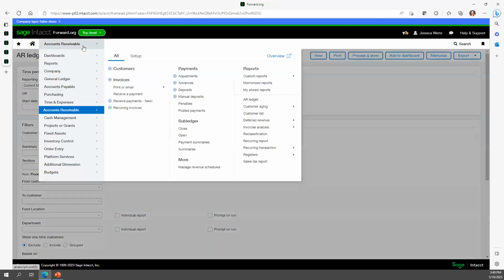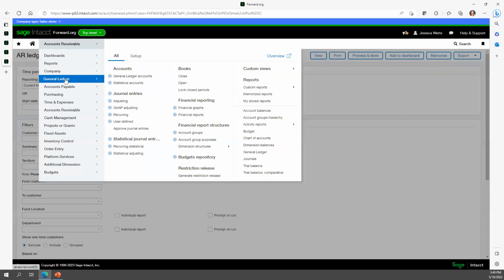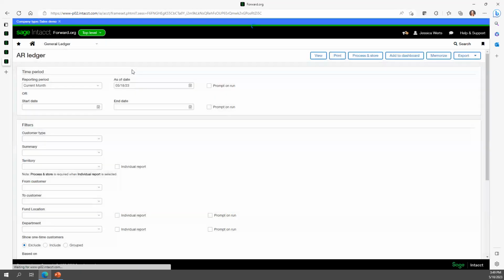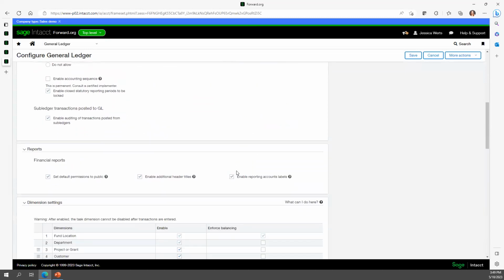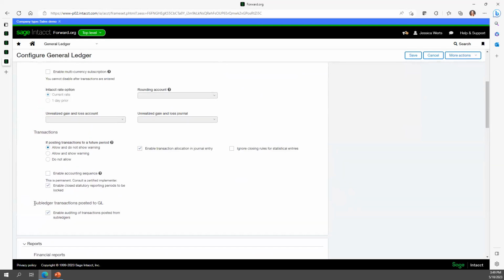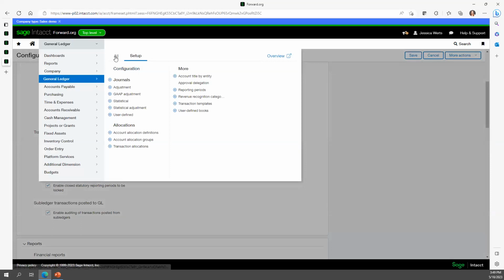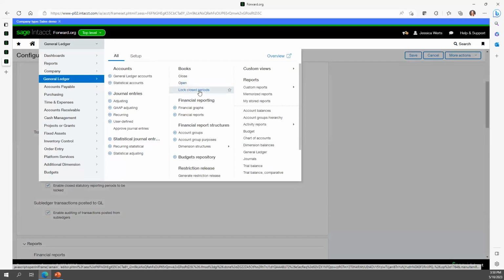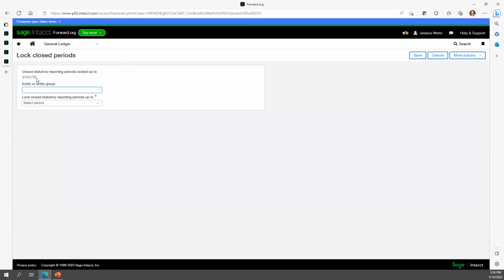Okay, so I am in Intacct. I'm going to go to general ledger. If you are an admin and you're interested in setting up the locking of the GL, you would go to configuration. In the first section here, you'll have enable closed statutory reporting periods to be locked. Notice how this is checked. Since this is checked, whenever we go to general ledger, now we have an additional option here for locking the closed period. If I click into lock the closed period, currently in this instance, no period has been locked yet in Intacct.